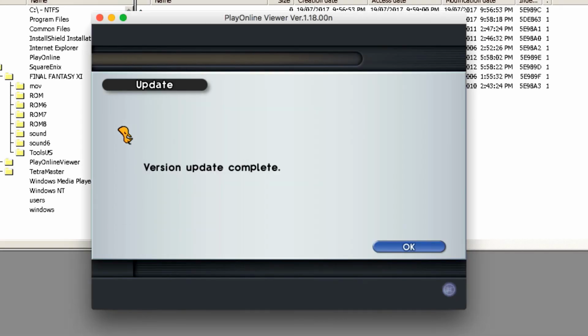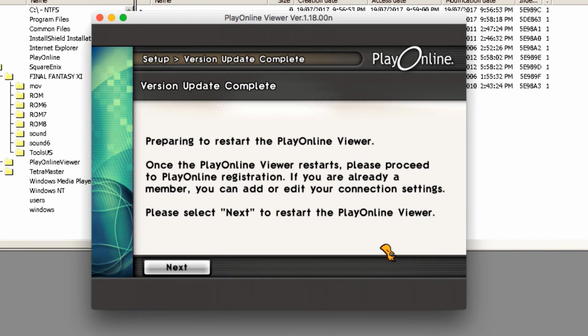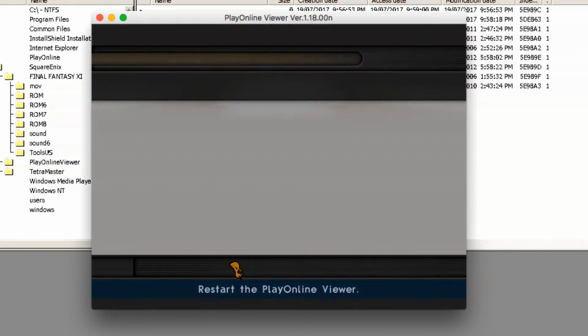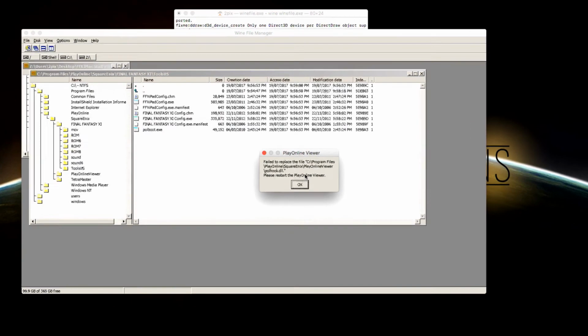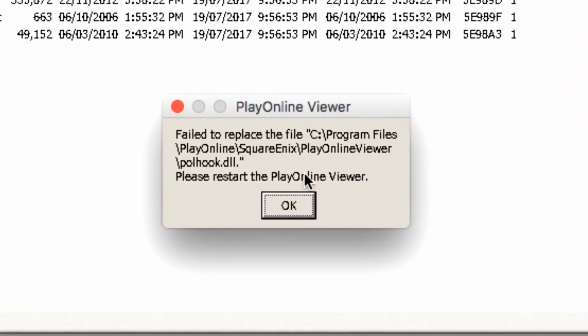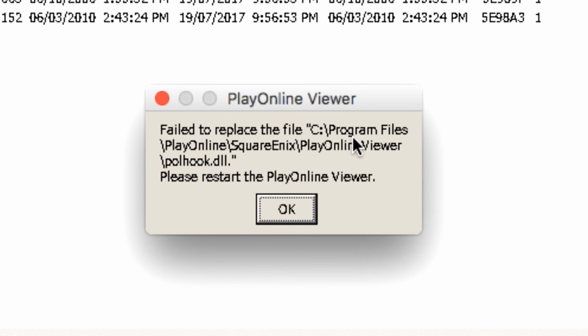Okay, now that the version update is complete, we're just going to hit OK on this, and it's going to try to restart the Play Online viewer. So let's just see what happens here. It closes, and it doesn't reboot, which was expected. Now, if we double click on this, as you can see, we do get that same error. So this is probably going to happen to you as well. Failed to replace blah, blah, blah. Please restart blah, blah, blah, which is fine.